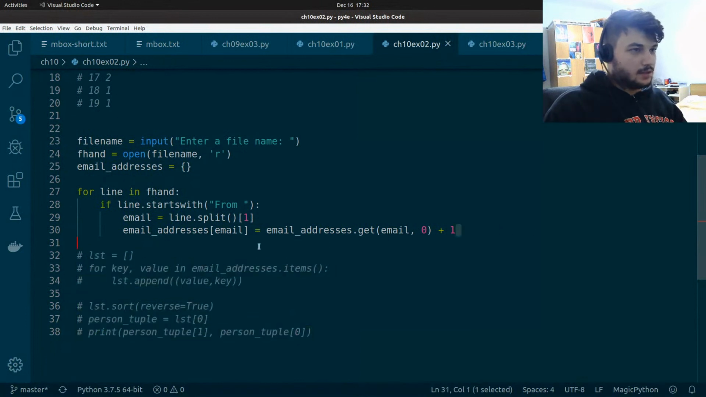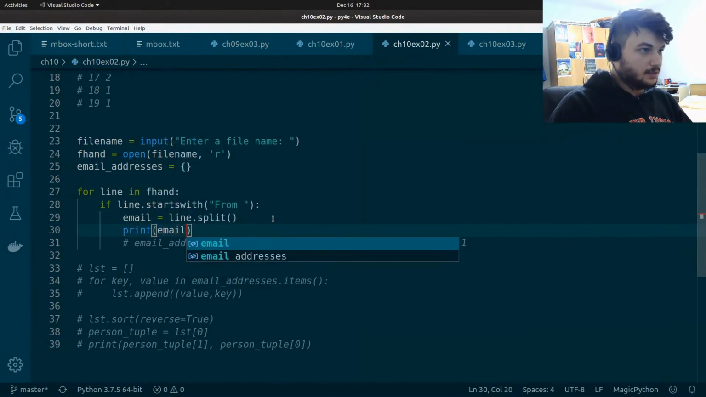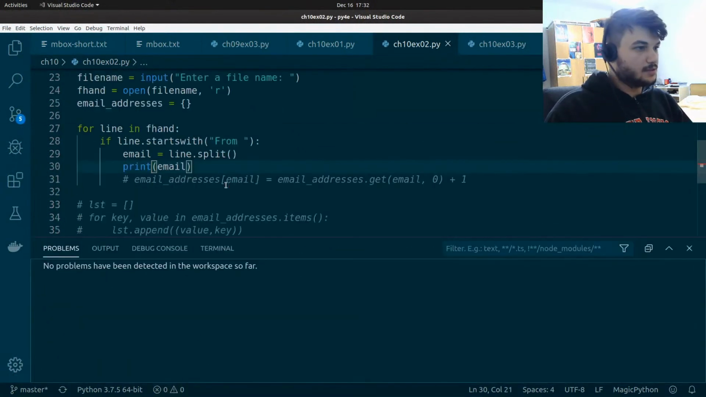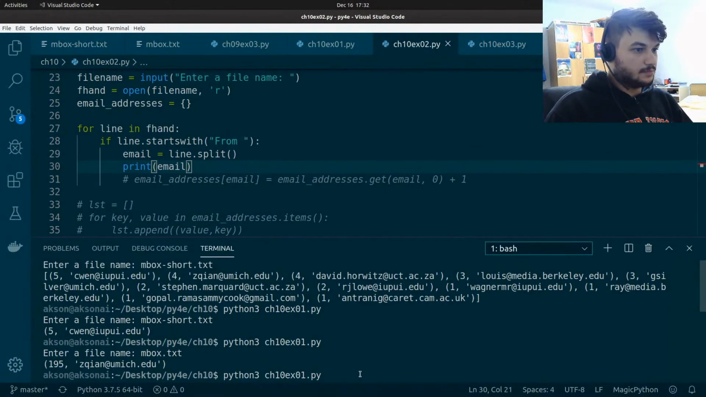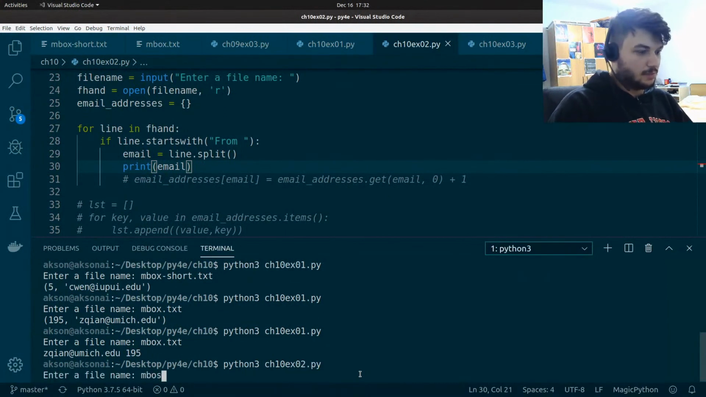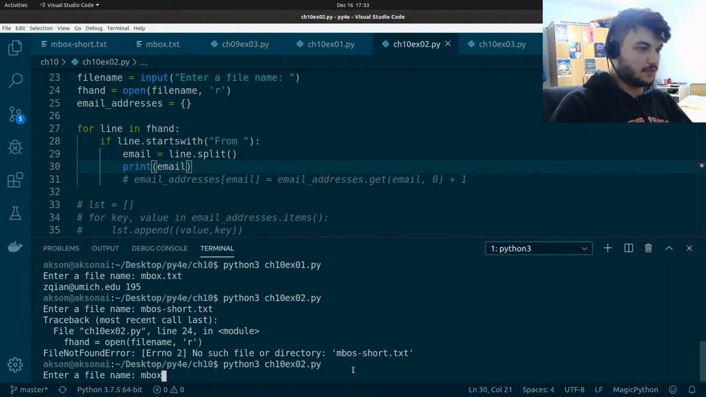After we perform a line split, let's see how this one looks. Print email. Okay, let's run this. For exercise 2, mbox short. Okay, sorry, I wrote the name of the file wrong.